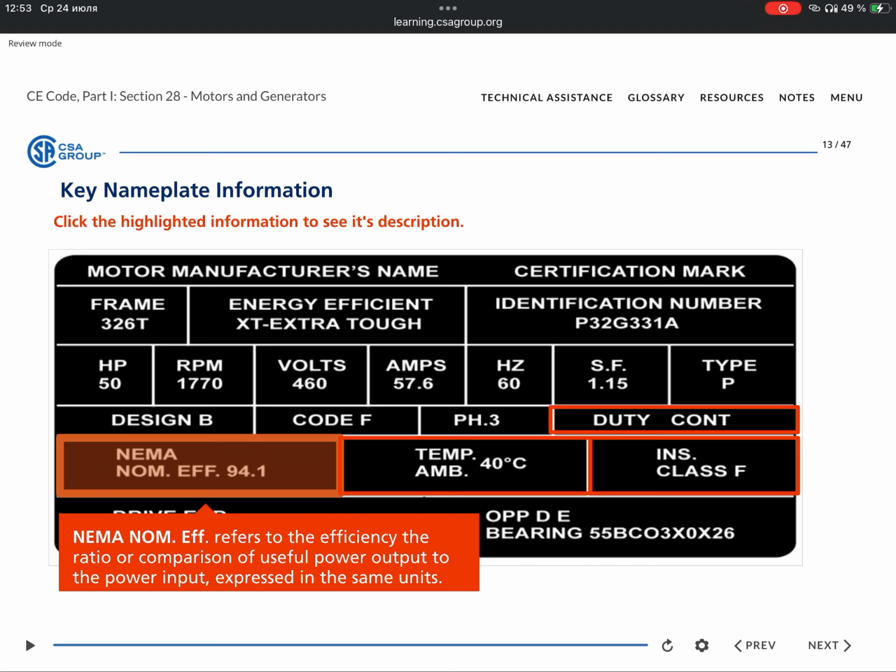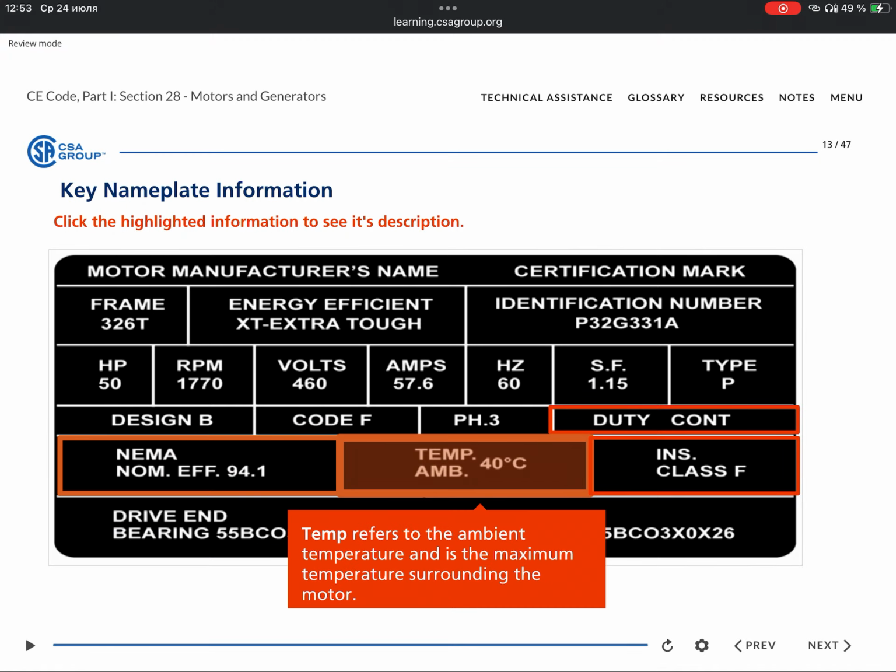NEMA nominal efficiency refers to the efficiency, the ratio or comparison of useful power output to the power input, expressed in the same units. TEMP refers to ambient temperature and is the maximum temperature surrounding the motor.